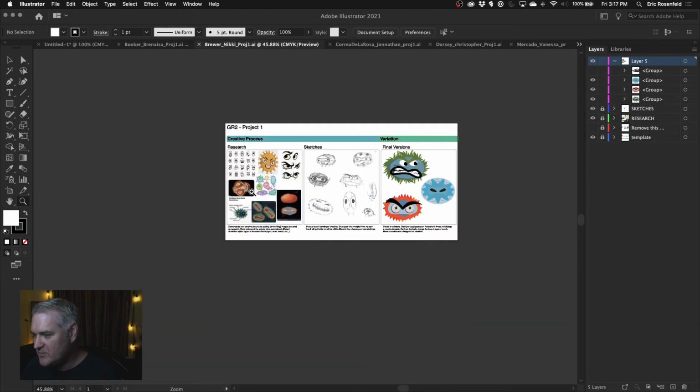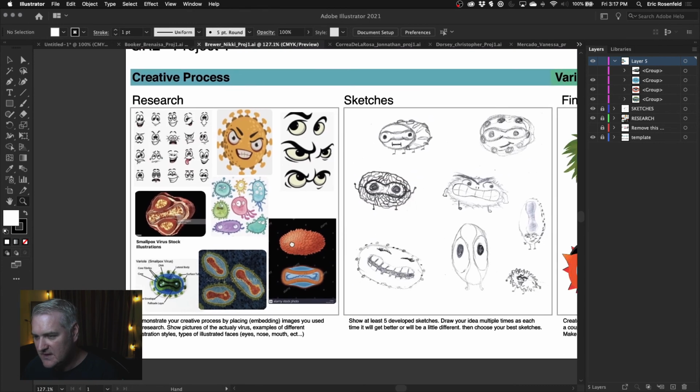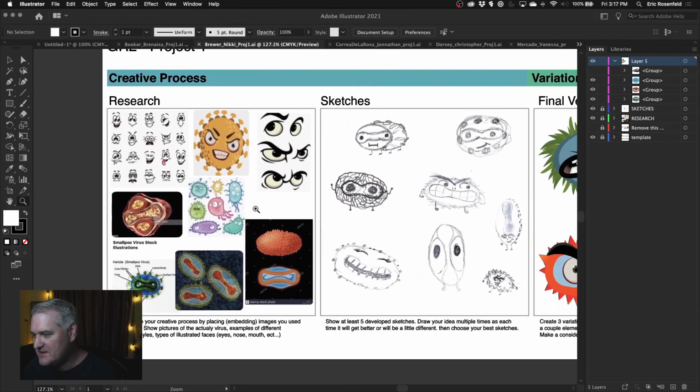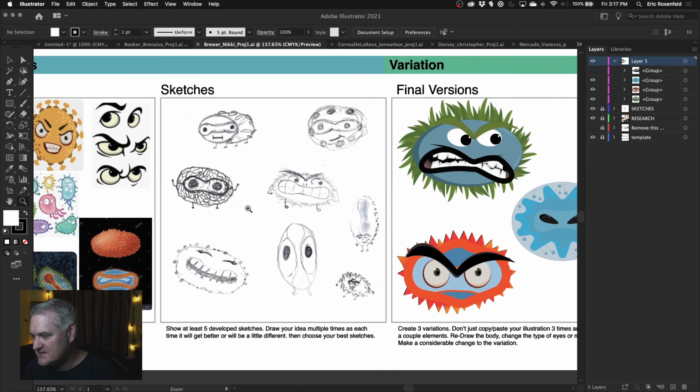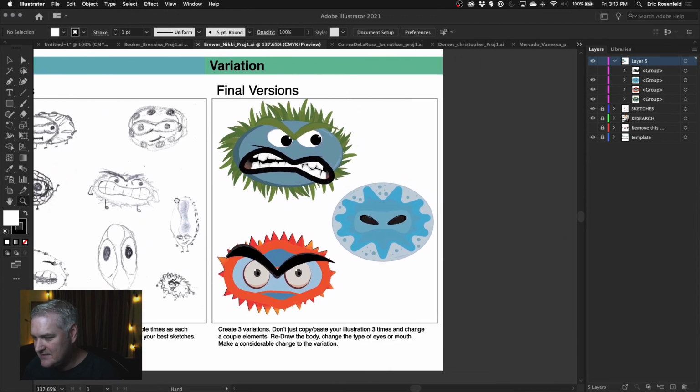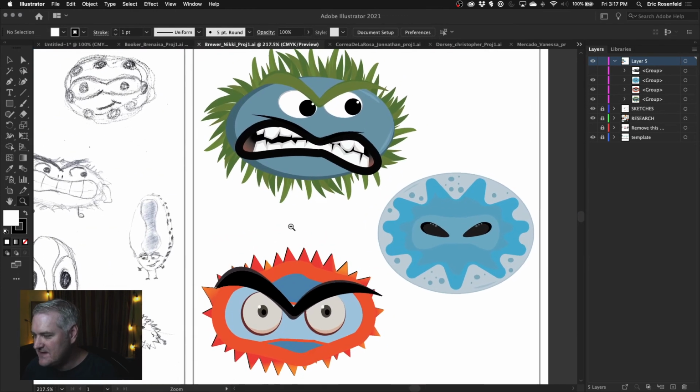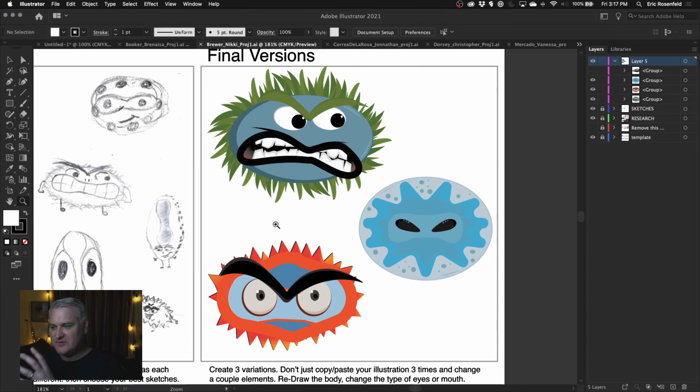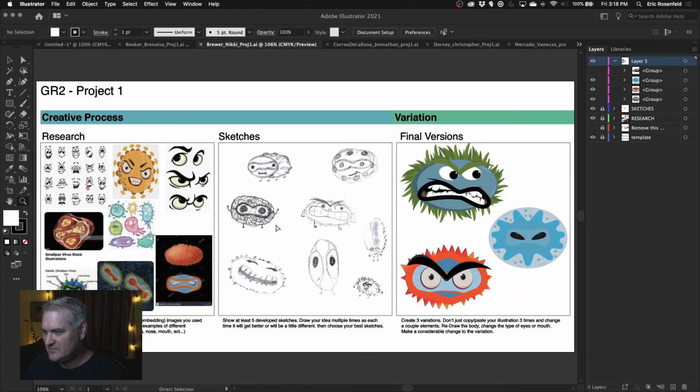Let's see, just a couple more. Again, research of different things that you might use, sketches, and then a lot of personality in those faces. You don't need to have legs, you don't need to have a nose if you don't want to draw a nose. You're just giving a face, a personality, to that virus or germ.